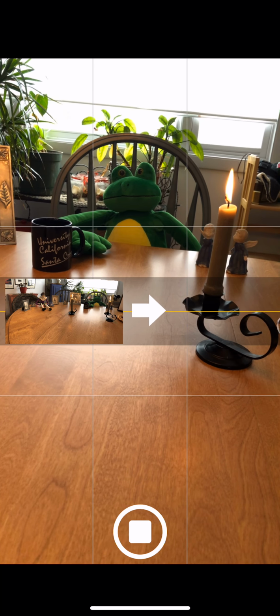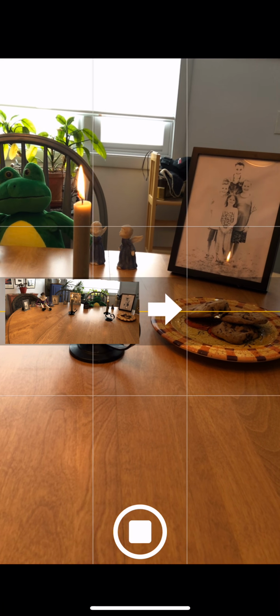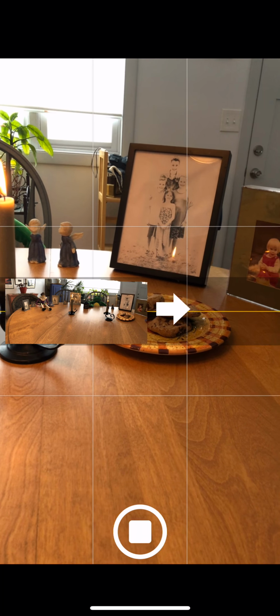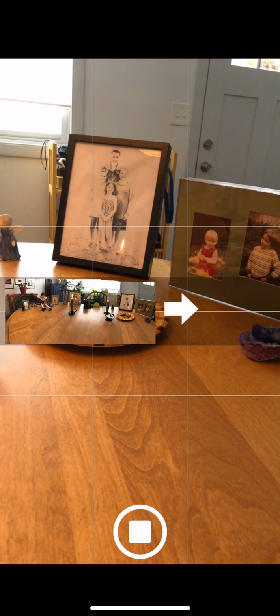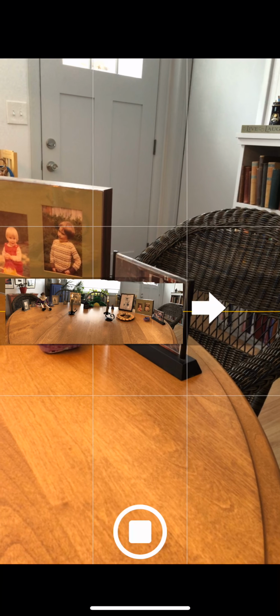There's Papa Frog and our angels. And I'm going to keep going past the little kids. And now I'm at the end. Everybody is in the picture. So I'm going to tap the square, which is the shutter.